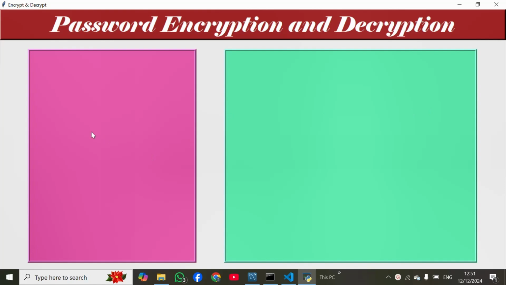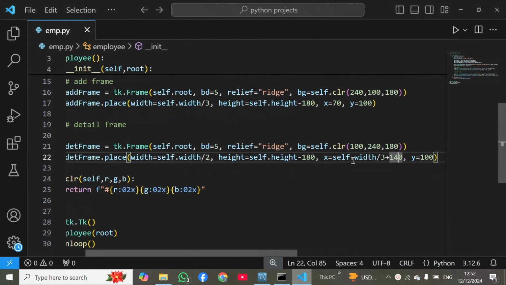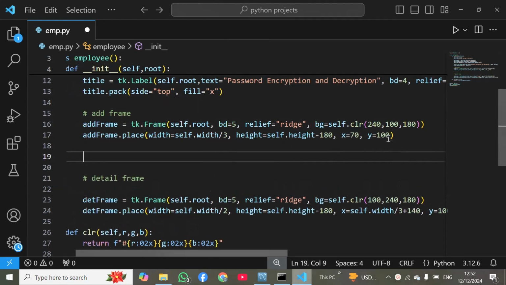So here I have to create some buttons. First for sign up, second for sign in, and third for closing this main window. I will close this and this. So now we have to work inside our add frame. Here I have to create some widgets inside this add frame. In fact these are buttons.